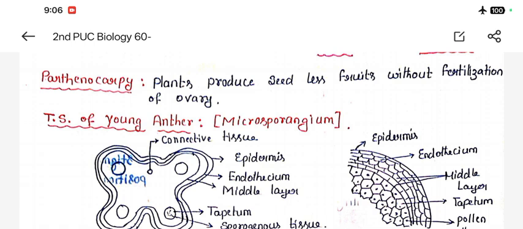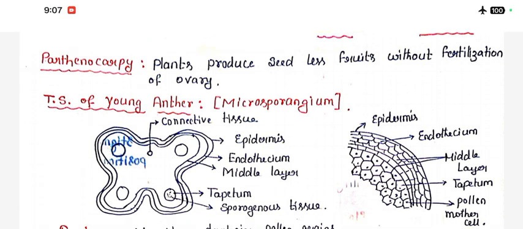Students, we are going to do a quick revision of biology for the NEET exam within 30 minutes without wasting time. Some important topics we are going to cover. Parthenocarpy means plants which produce seedless fruits without fertilization.